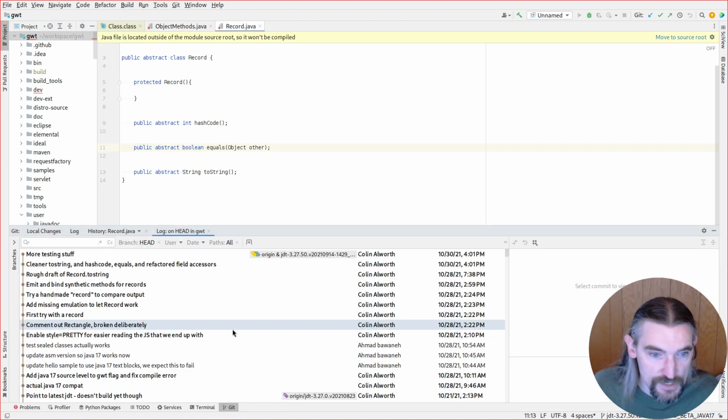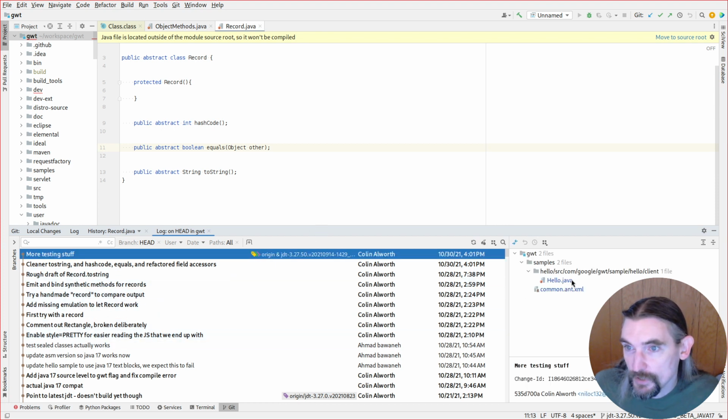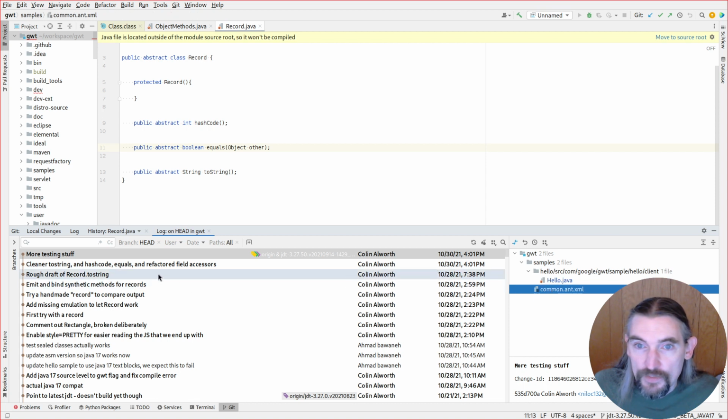I don't want to say anything too loudly, but it looks like IntelliJ got its head out of its butt and it's working properly now. That's an example.